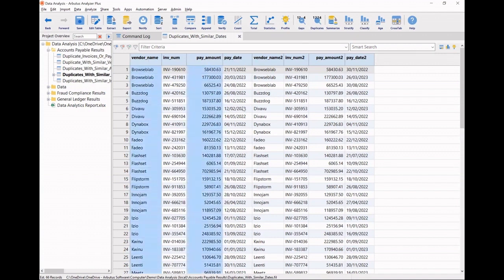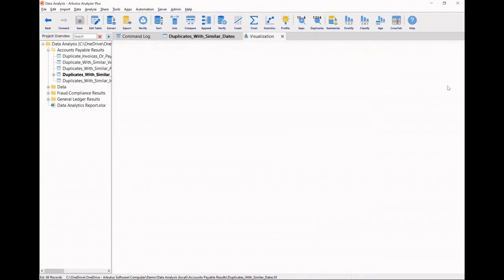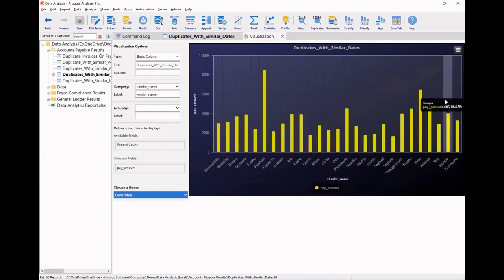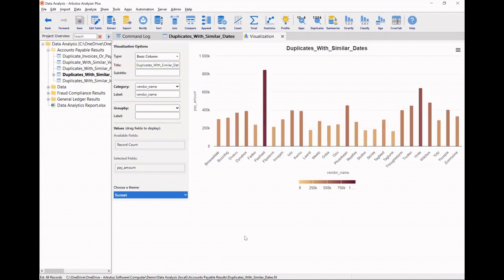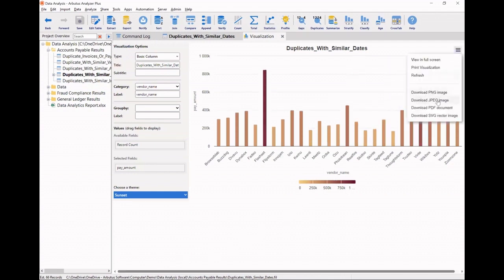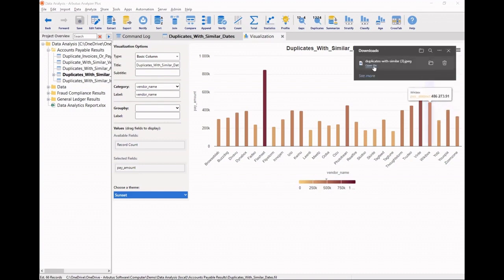Let's go back to our table and let's tell Analyzer to give us a visualization with the monetary amount, payment amount, summarized or grouped by vendor so I can get a monetary representation of that. Click on my visualization report. And here I can change the name, and I can format it how I'd like it to look. Maybe I'll change my color scheme to something that looks better for me. And then I can go ahead and download an image.